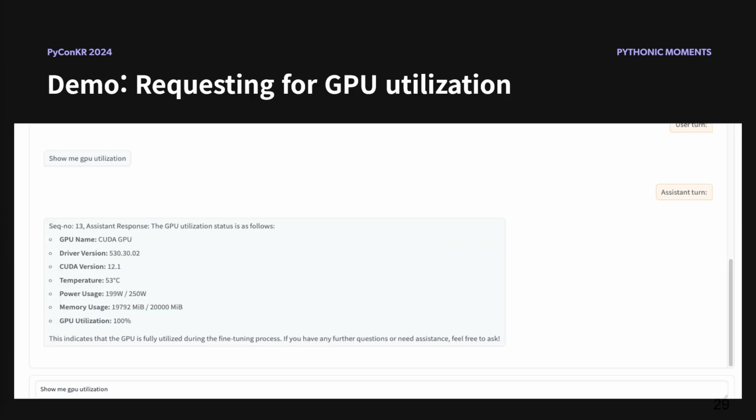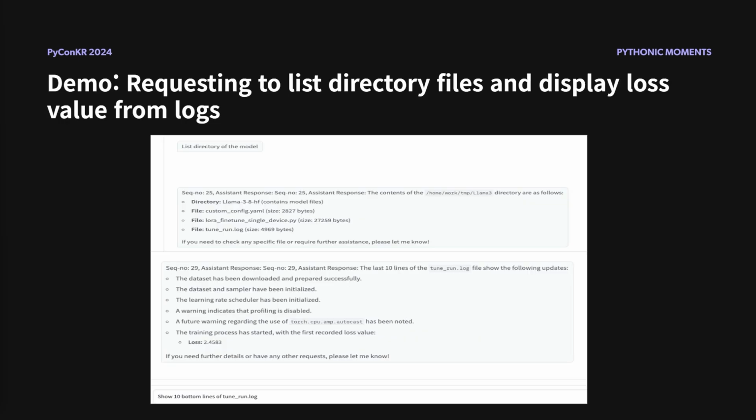So fine-tuning started, and with the language model agent, if some parameters are not specified, the language model tries to decide about those parameters. And here we can see that the session is started and GPU utilization is 100%. We also can request to list some information from the log file about recent training loss output. And here we can see that loss is 2.45, which is basically at the beginning of the training.